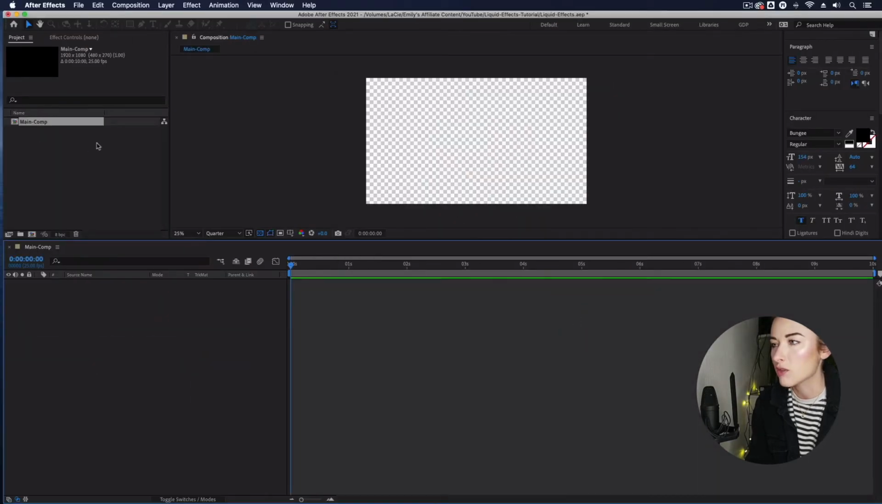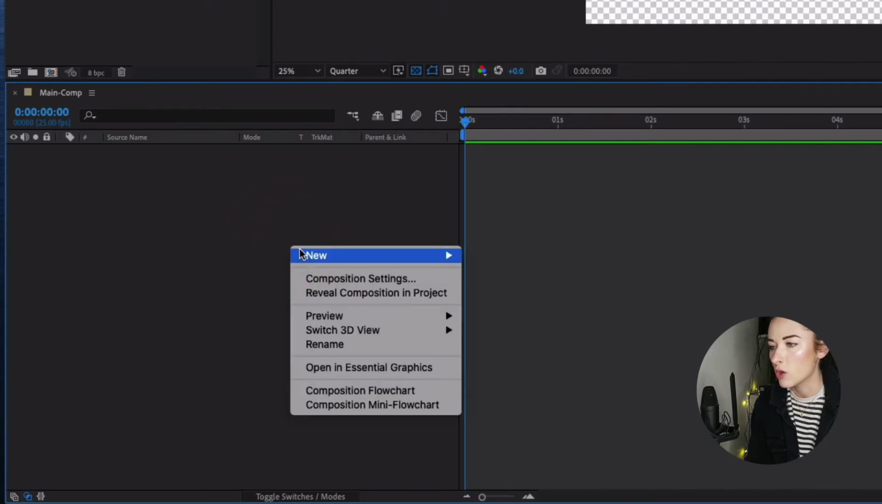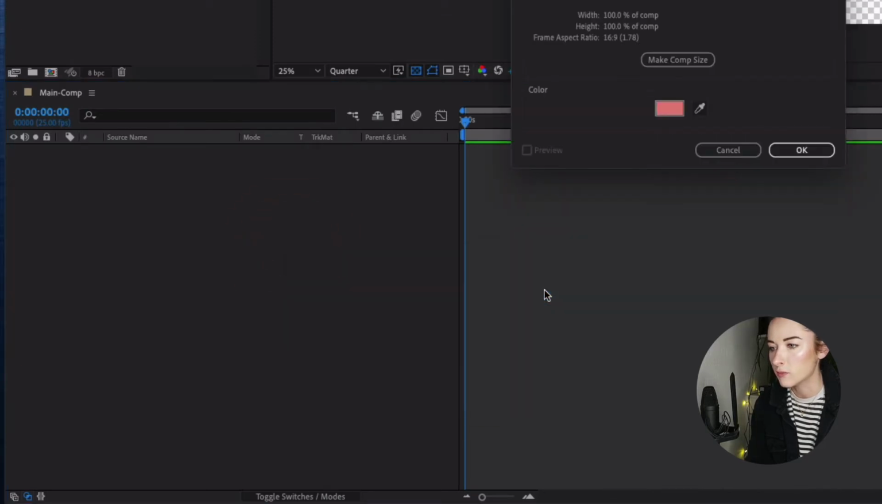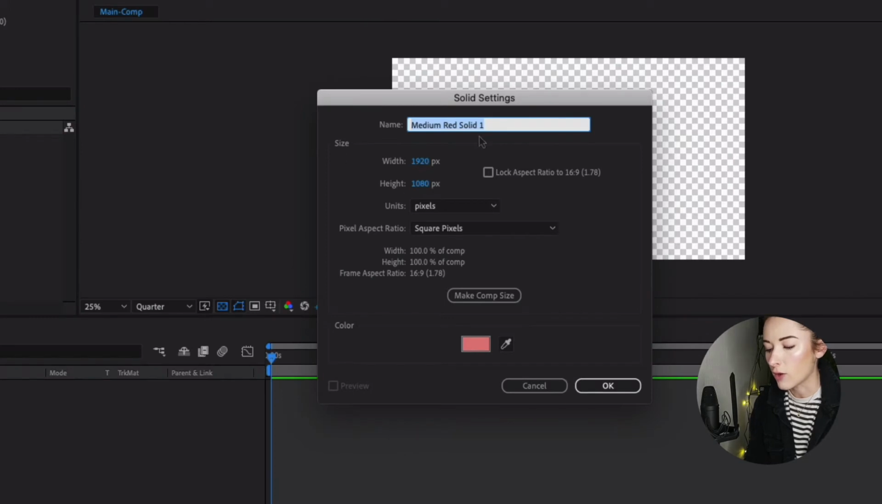Our composition has now popped up in our project panel and it's opened up for us down here in our timeline. Now first of all, let's create the background. So the background with the mixing paint kind of effect, we're going to do that first. So let's make a new solid. So right click in your timeline, new, solid. I'm just going to call this background. This can be any colour because we're going to be adding an effect that takes away the colour from it anyway. So we'll hit OK.